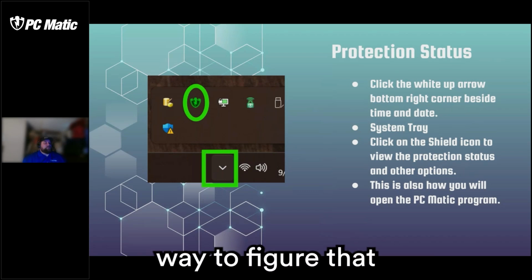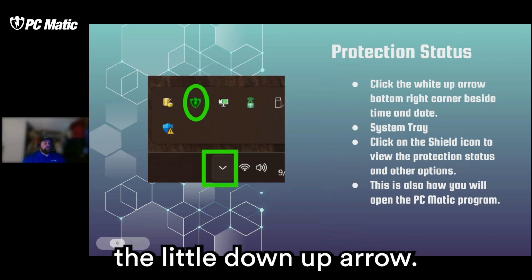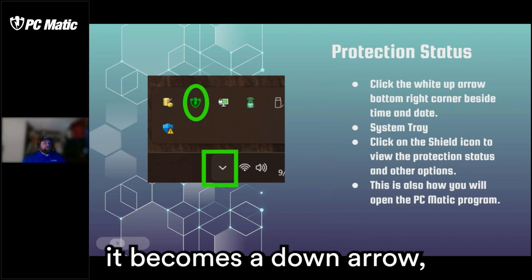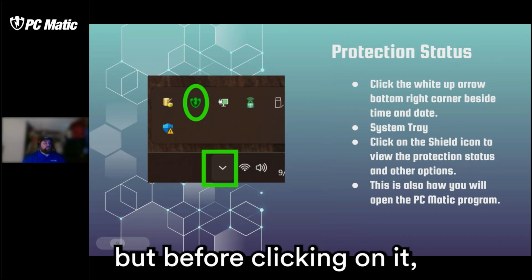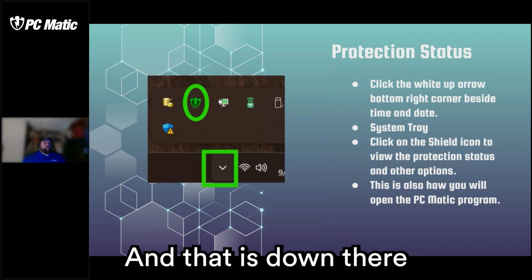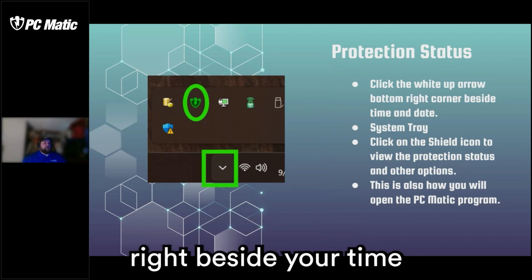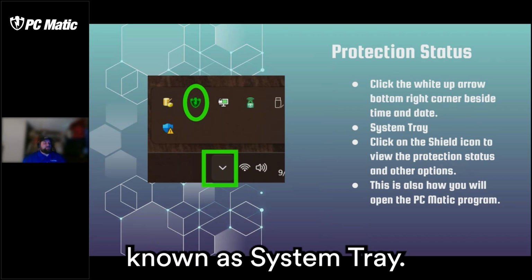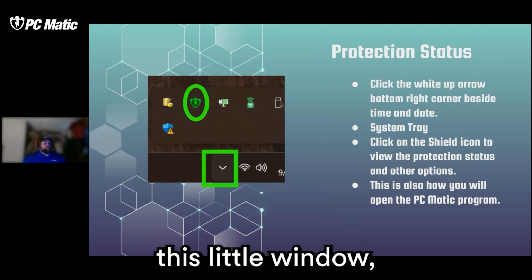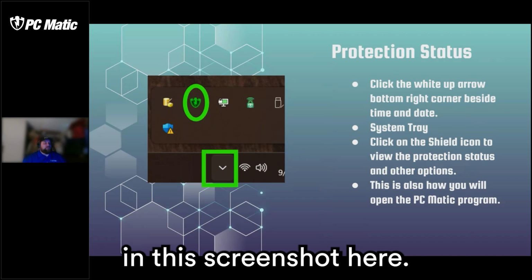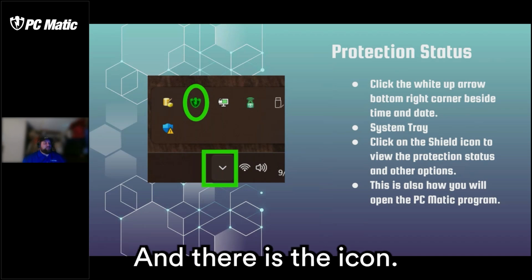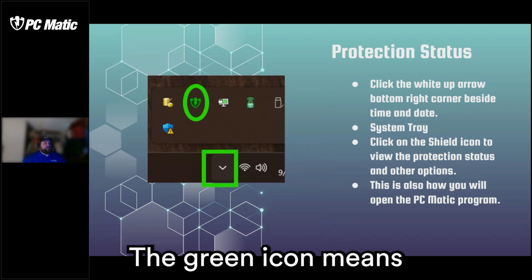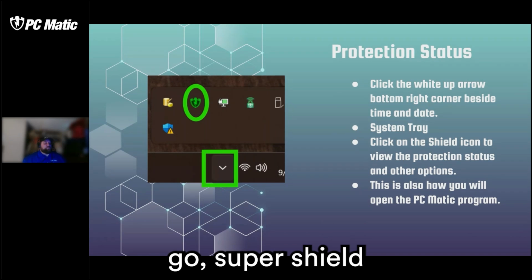The best way to figure that out is to click the little up arrow. When you click on it, it becomes a down arrow, but before clicking on it, it is an up arrow, and that is down there in the bottom right beside your time and date, your volume. That's in the area known as the system tray. Then it pops up this little window, as you can see in the screenshot here. And there is the icon. The green icon means all systems go. SuperShield is turned on and blocking.